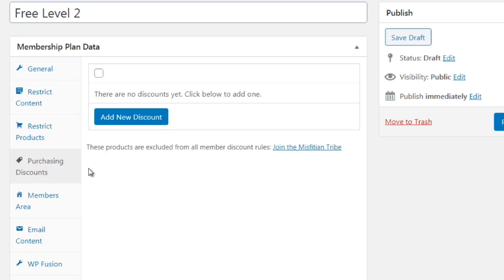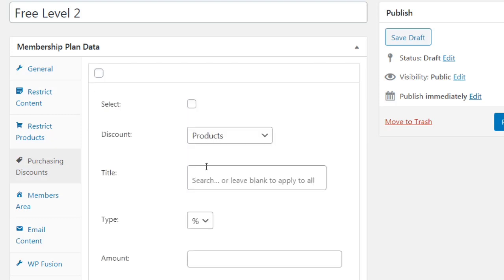So you can do that. And then maybe the paid level, you could give them a higher percent of discount off. It's really up to you, dependent on what you want to do. So if you click on add new discount, you can select all the products if you leave it blank, or certain products. And of course, you can type in the amount percentage that they get discounted or the dollar amount.